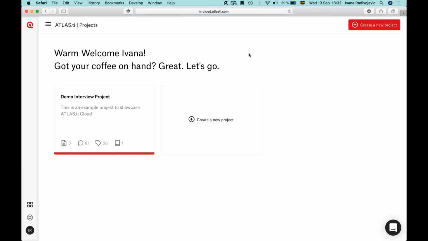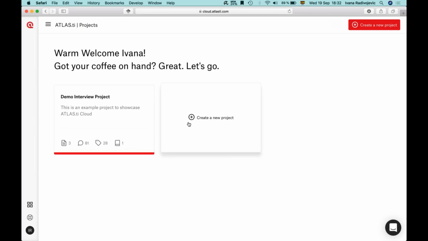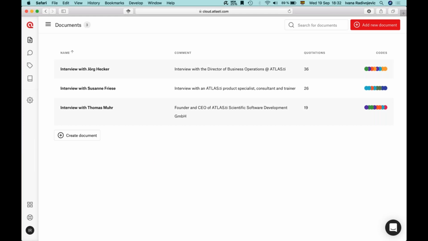And so we already see here a warm welcome to me, and we can already see that we have a demo interview project. So we've included this to give an example project to showcase ATLAS.ti Cloud, but we can create a brand new project here. And so from this first page, we'll always get an overview of any projects that we have in ATLAS.ti Cloud. So let's go ahead and take a look at our demo interview project.